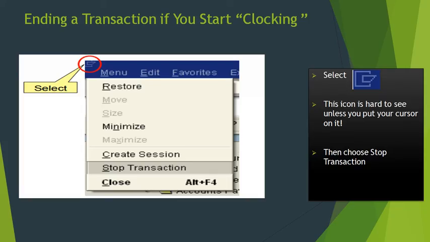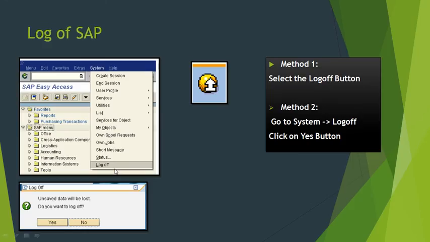Now if you want to end a transaction, like if you executed a report and it's taking a long time and you don't want this transaction to run, there will be this type of icon. Just click on that icon. Here you can find stop transaction. Click on this stop transaction and your transaction will be stopped.